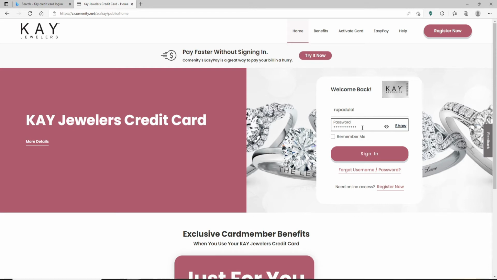If you'd like the system to remember your username, click on this remember me box. But if you're using a public device or a shared mobile device, make sure to leave this box unchecked before moving on. In case you don't remember your username or your password and don't know what to do next, click on this forgot username / password link and follow the instructions to look for your username or to reset your password to a new one.